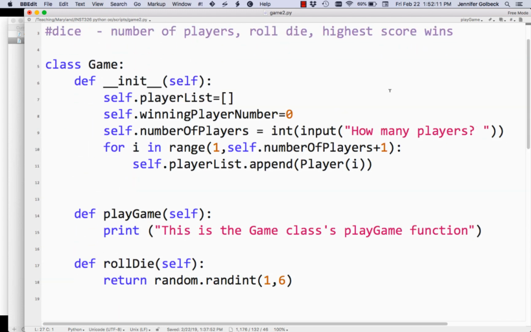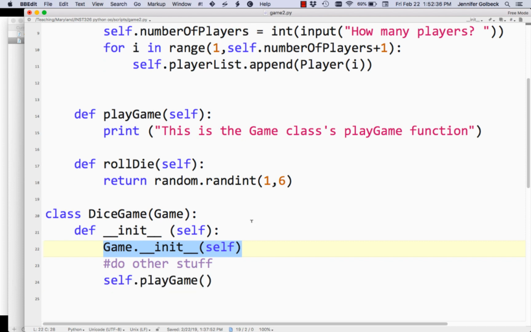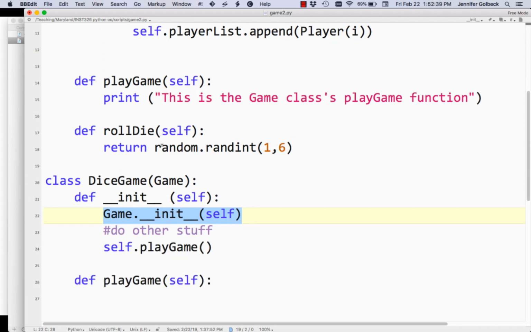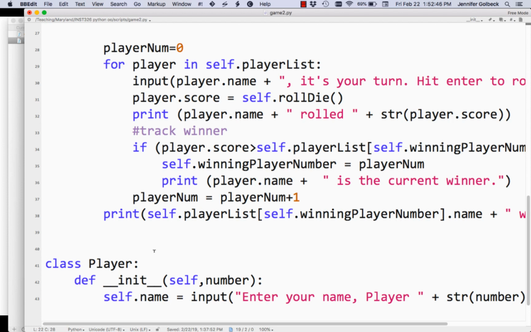So what we've done in the Game class is really simplified things. This is the whole game. We have init, we have playGame that's not doing anything. We just kind of have it here because we know we want all of the subclasses to also have a playGame function, and we've left in rollDie. Down in the DiceGame, this is a subclass of Game. It has to have its own init function, and inside it we basically say just do the parent one. And then we also have a playGame function. This one is going to override the one that's in the parent class. And that has all the stuff that we had originally written to play the dice game.